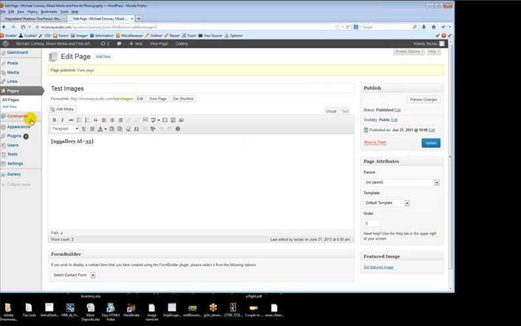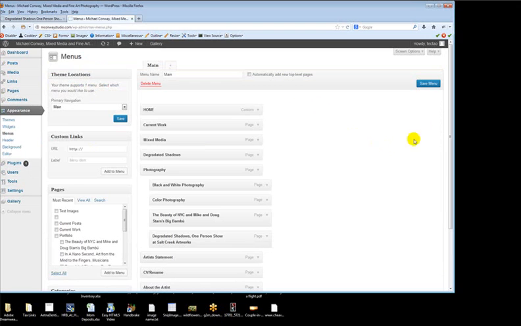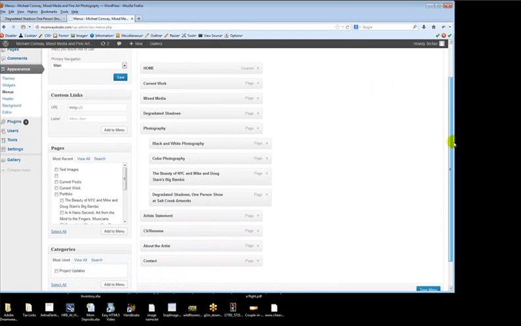And now we're going to go down to Appearance, and then down to Menu. Depending on how you've got your WordPress set up, you may be working through the custom menus, or you may be working through the default menus. In this case, I'm working through the custom menus. So I'm going to go over to the left-hand side and see that here is the page that we just created, Test Images. I'm going to click on Add to Menu, and it is going to add it. There it is, Test Images.